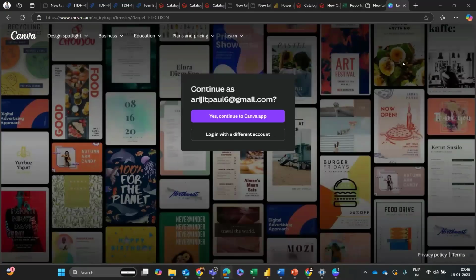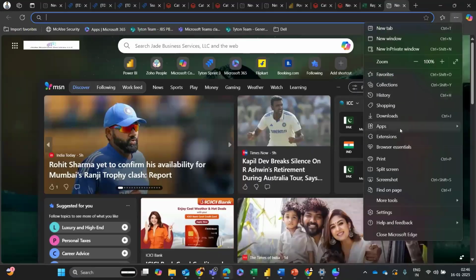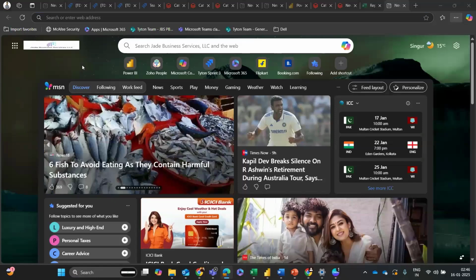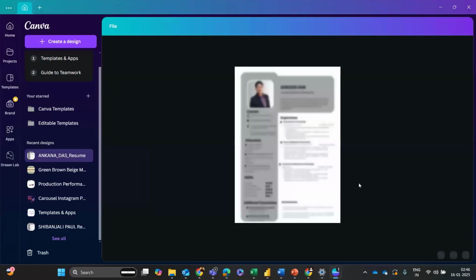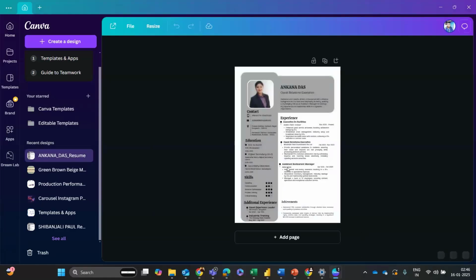Now, with just a few seconds, we have now entered Canva. We can continue to our Canva app and let it go as it is. So now we have entered the desktop application for Canva, and we can continue from where we have left.